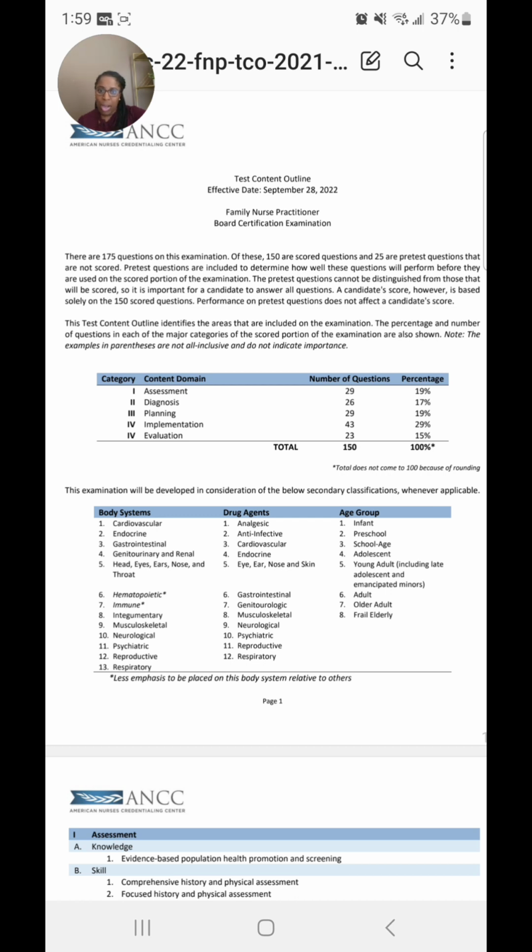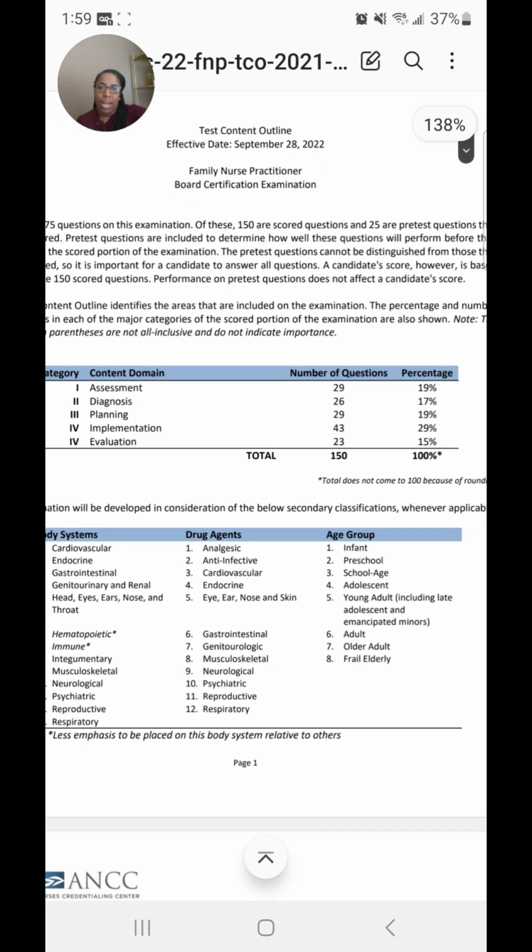But stick with me. That's why I break my review courses and my review books down in this fashion, because this is what you need to highlight when you are looking at content for boards, okay? So I'm gonna zoom in a little bit so y'all can see a little bit better. But as you can see, it's telling you specifically the breakdown. Assessment, there will be 29 questions, 19% of your exam. Diagnosis, 26 questions. Planning, 29 questions. Implementation is huge. 43 of your questions on the exam, and then evaluation 23 questions.